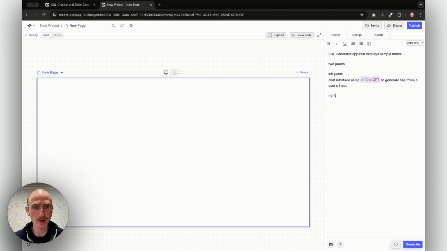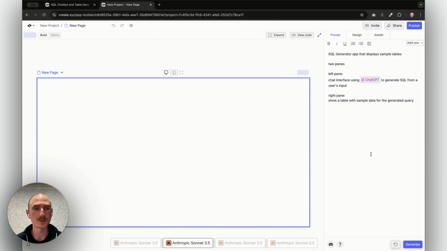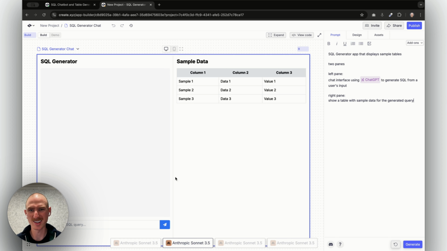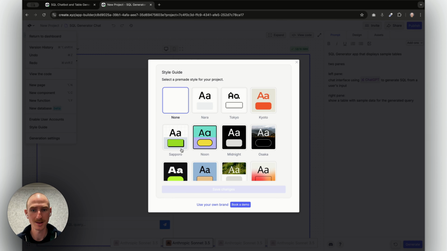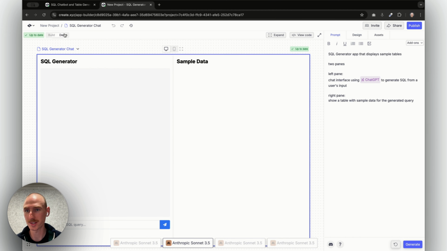Okay, cool. And then we'll say the right pane, show a table with sample data for the user's query, for the generated query. So I'll go ahead and hit generate. This will build. All right, as it's going, I can kind of see the style coming in. Let's say I want to have a little bit more fun with it. Come over here, I'll go to our style guides. Let's do something fun. Let's pick the noon style.